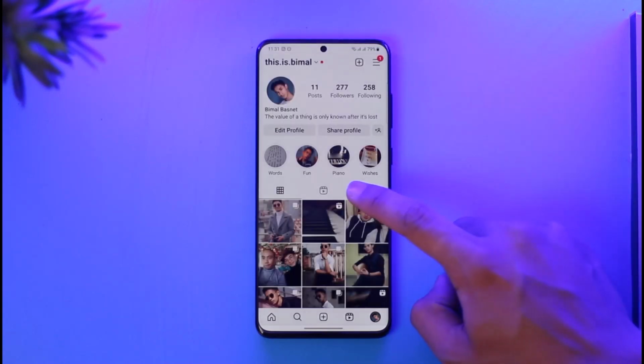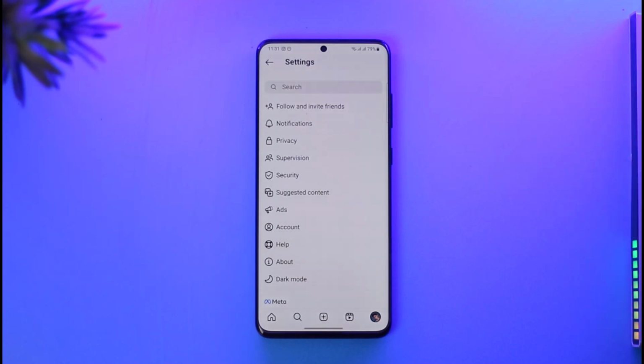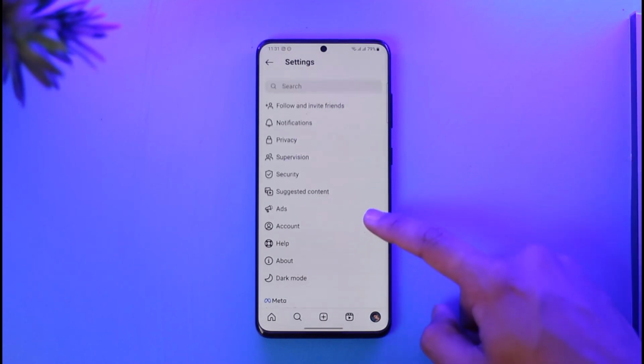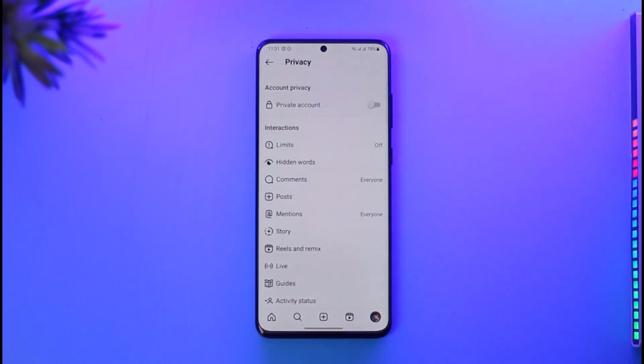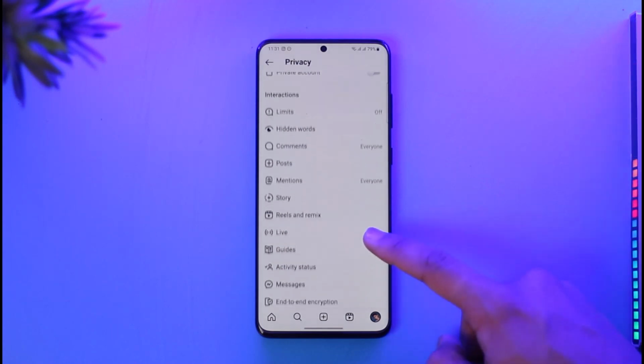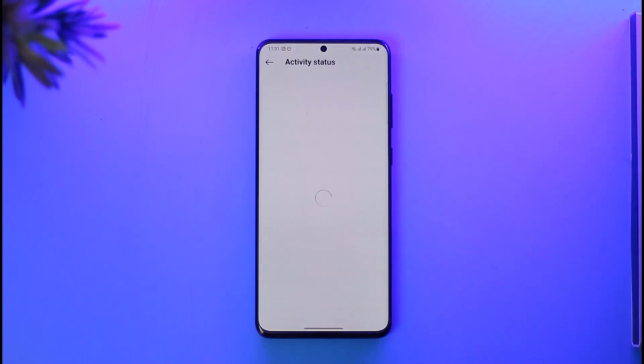Then you want to go to settings. Then once you go to settings, you're gonna land on this page where you have to select the option called privacy, as you can see at the top. Once you go to privacy, scroll and then look for the option called activity status, so just tap on it.